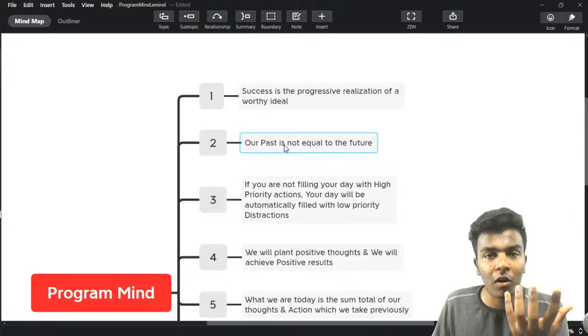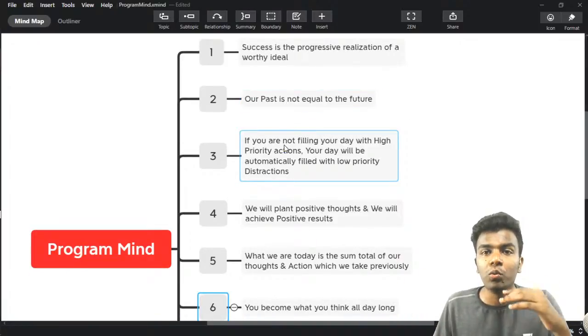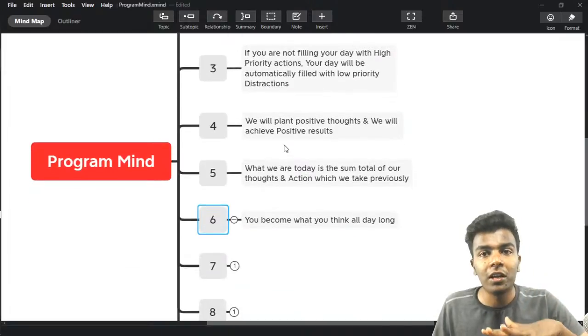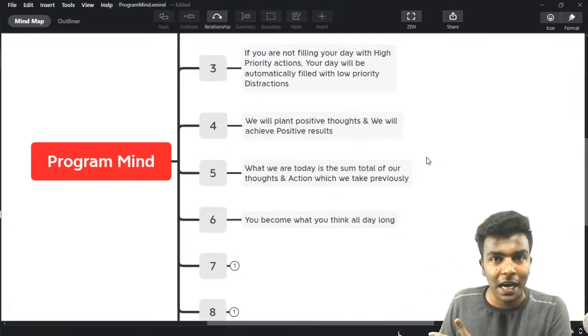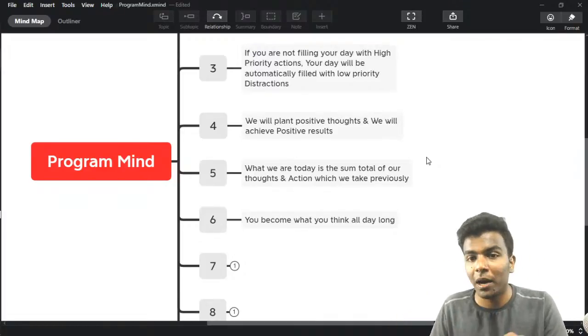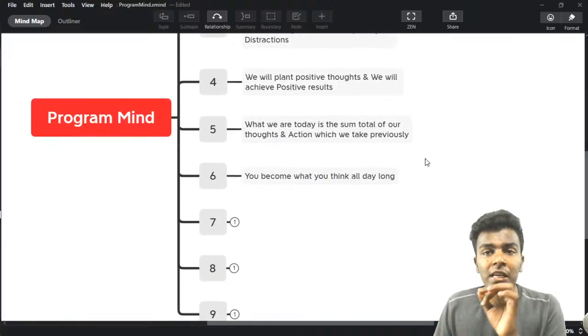So for example, if you want to purchase that kind of expensive car, you just demotivate yourself, thinking that now I'm getting only a 12,000 or 15,000 salary, so I can't purchase that. Don't do that. It is not about your past experience. Past is not equal to the future.